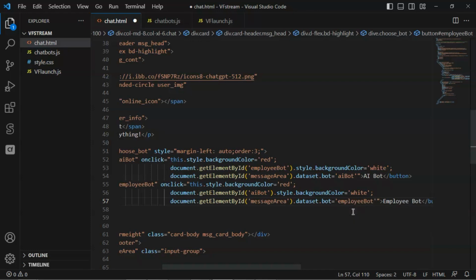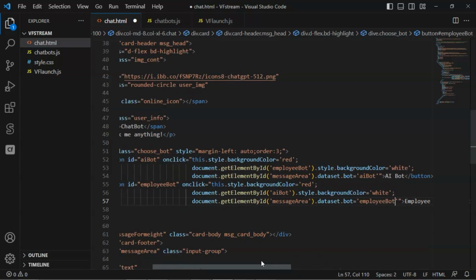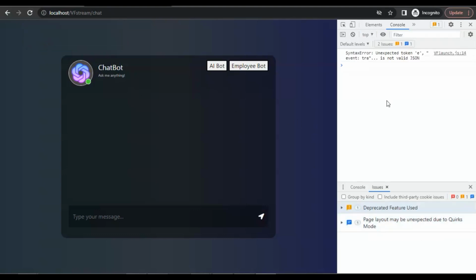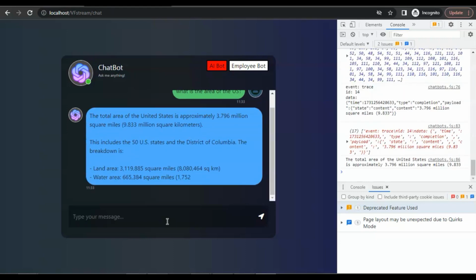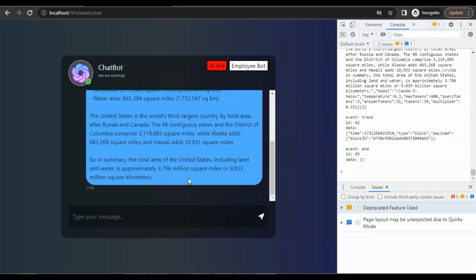Until now, we have finished all the coding. Let us test it out on the browser. We refresh the web page. There is no error shown on the console. This is good. Let us click the AI bot button. It is now ready. Let us enter the question, what is the area of the US? The chatbot replies with a long detailed answer. We can see the streaming, and we do not need to wait for the entire answer. The answer is in a good format, and there are paragraphs.